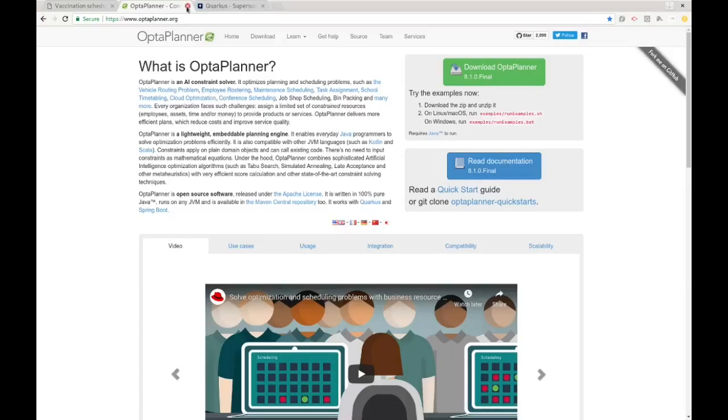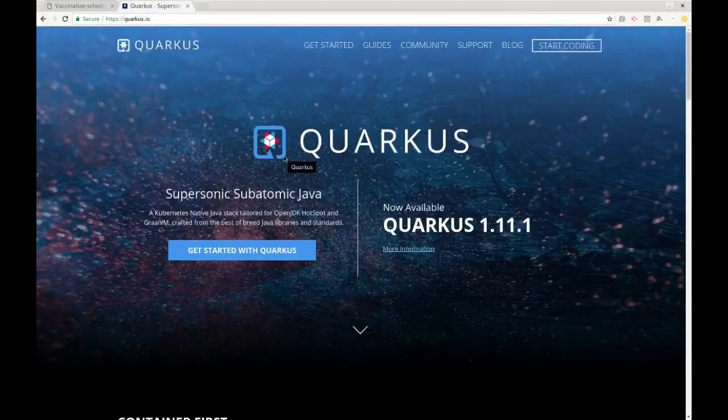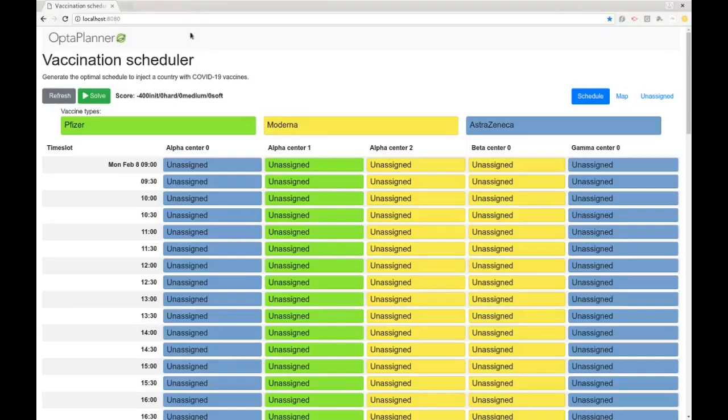I'm using this in combination with the Quarkus stack, which is an open source Java or Kotlin stack, to open, for example, REST interfaces and connect to databases or all kinds of reactive streams and so forth. With that, I've built this application, the Quarkus OptaPlanner Vaccination Scheduler Quick Start. Let's take a look at what it does.